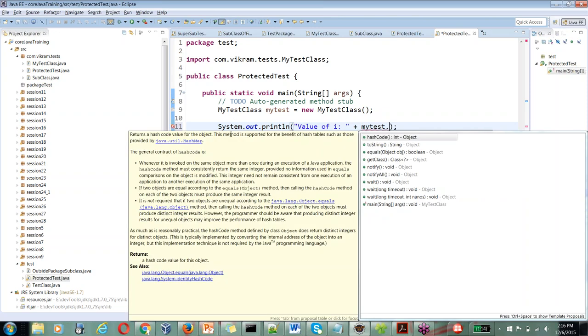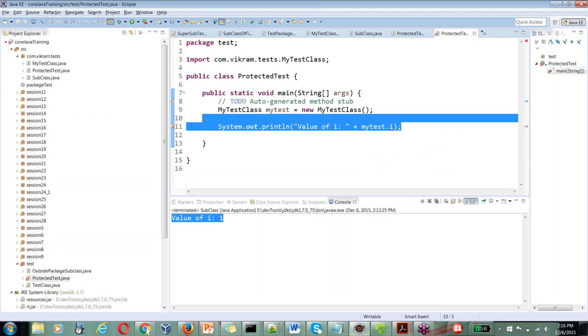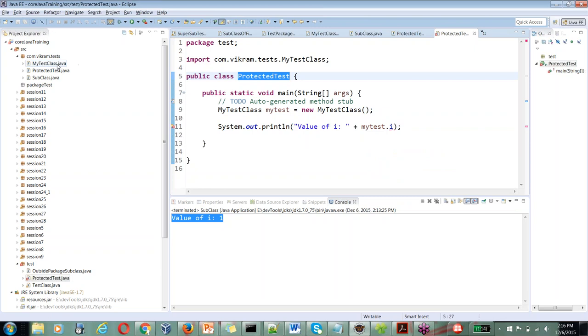So if you see this, I will not be able to see what I defined here. So this gives error, okay? I'm trying to access this one within this, and it is giving error. Why? Because protected test is not a subclass of my test class.